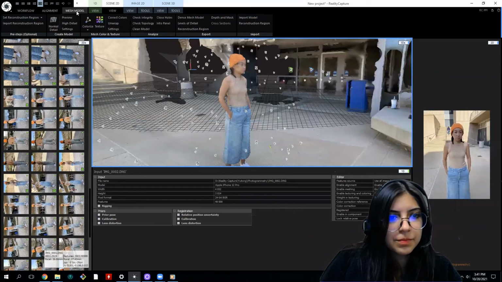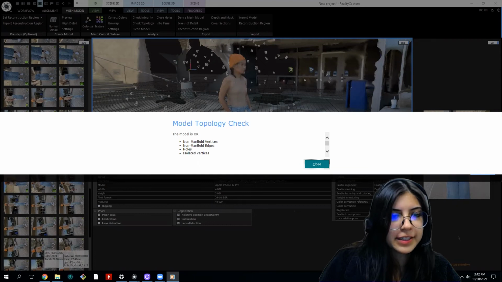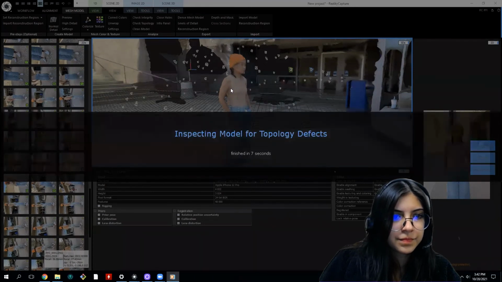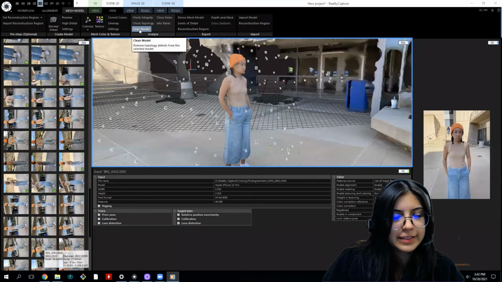Under the Mesh Model tab, you can find Check Topology in the Analyze section. This will show you if there are any defects in the model. Clean Model will remove any of the topology defects that it detected.